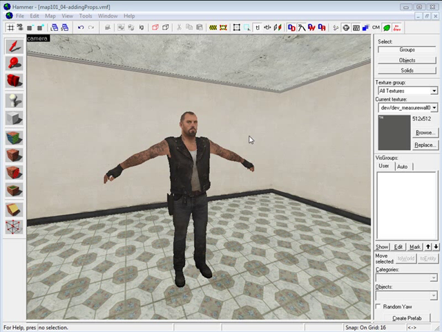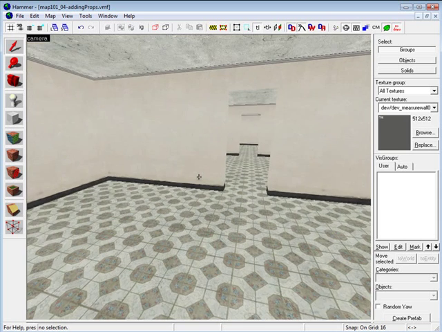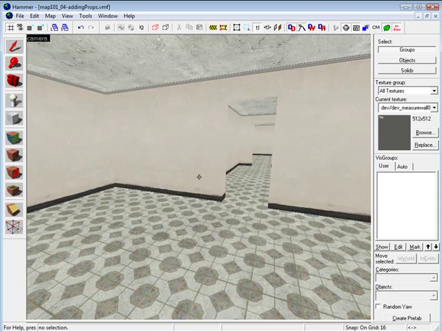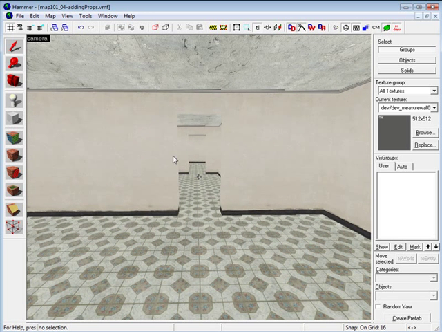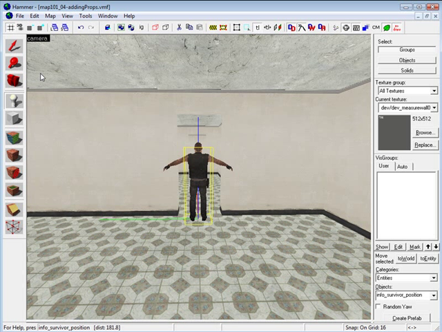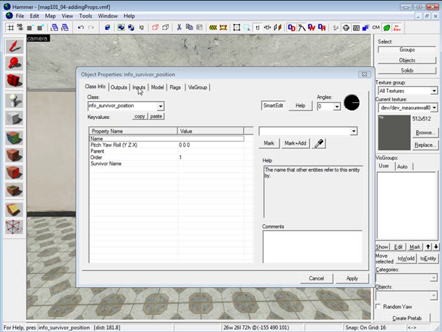In this tutorial we are going to add basic props to our scene, which are decorations, architecture, weapons, all that good stuff that you see in the game. And the way you do that is by placing an entity called prop static. There's prop dynamic, and there's also prop physic. So you click on entity, and through the objects you're able to select the ones that you want. I usually select it, place it, and I double click and I change it through the object properties box.